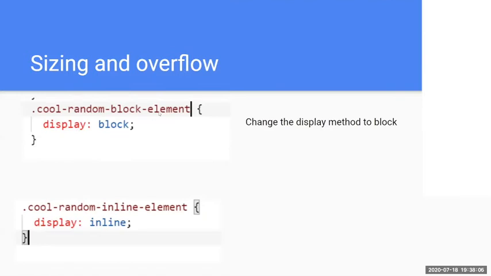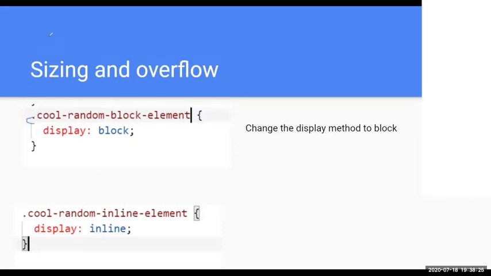This is just the code we have to write to achieve that effect. By the way, terrible naming here. Never name your element "cool random block element". This is our CSS selector. I hope you remember this from the last lesson. With a dot, it means it is selecting a class. This selector is selecting an element that has the class cool random block element on it.